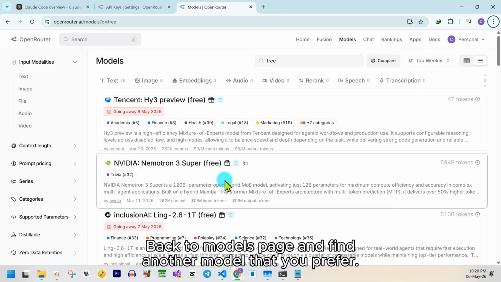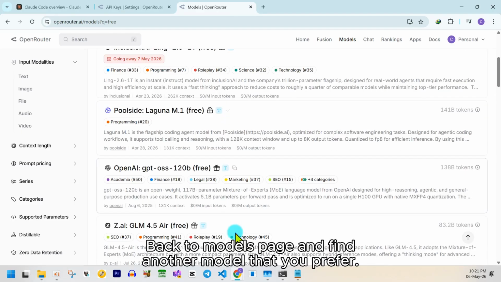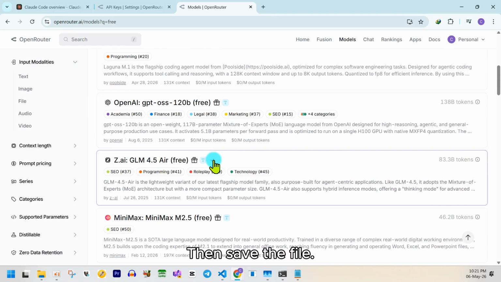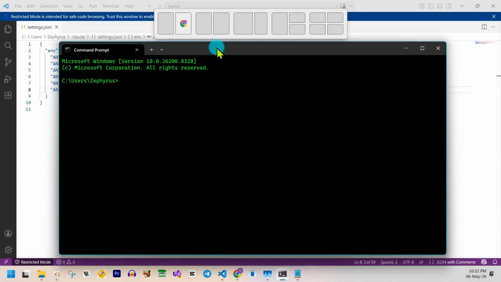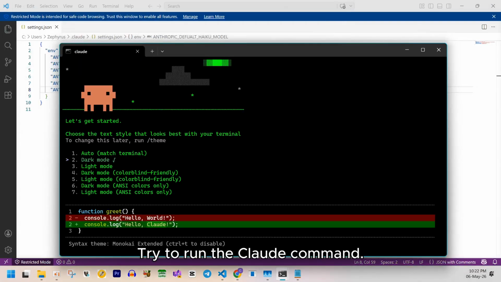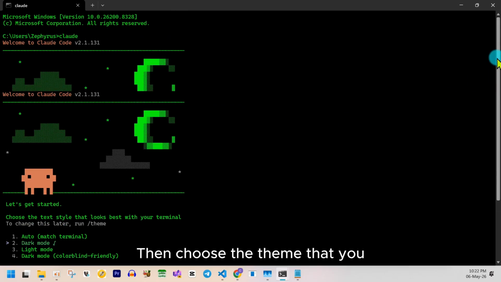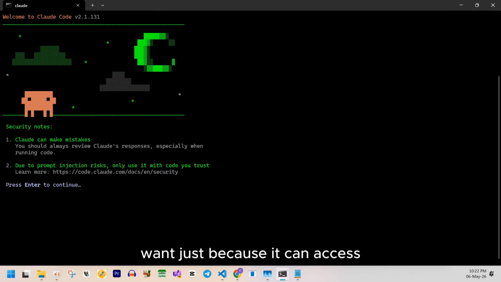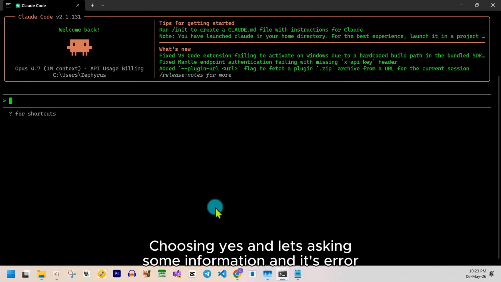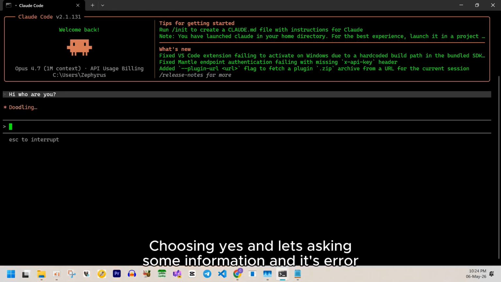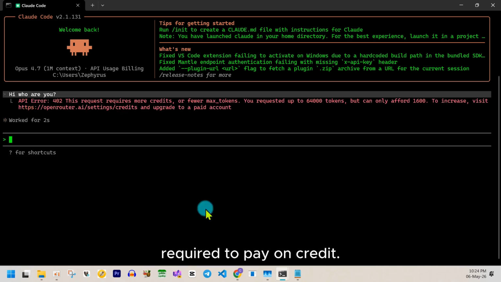Back to the models page and find another model that you prefer. Then save the file. Now launch a new CMD. Try to run the Claude command. Then choose the theme that you want. Because it can access your folder, it's asking for permission. Choosing yes, and let's ask some questions, and it errors, requiring payment on credit.